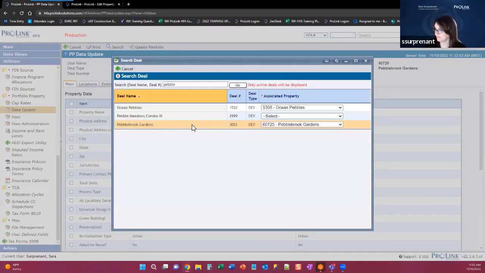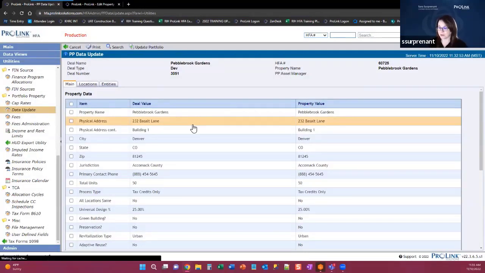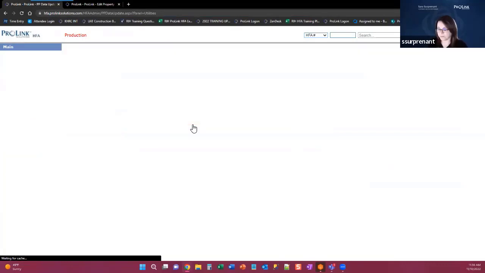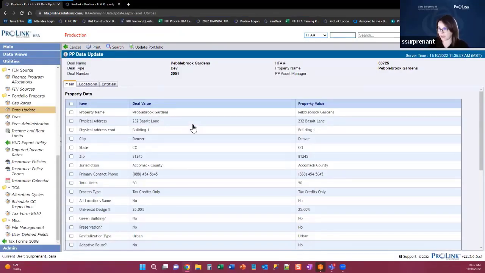And I'll be able to update the location. This is also an example that you can do the update more than once. If you do an initial dev deal update to your portfolio property, and then you go back and add more data, let's say you want to add more entities, you can do that. You can do it piece by piece, or you can do it all in one fell swoop.